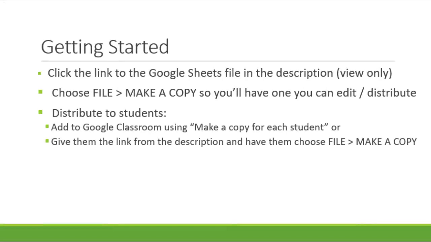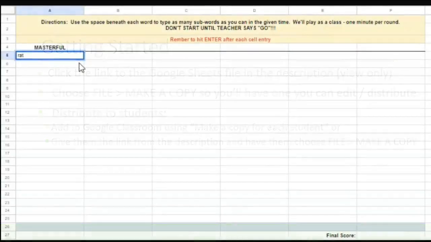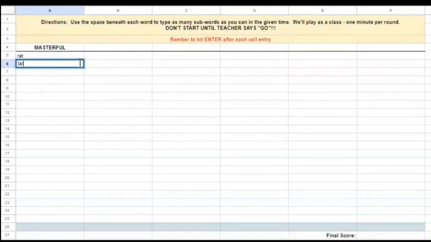Basically, I'll give them a copy of the spreadsheet or the Google Sheets, and a copy of that is linked in the description. You'll need to choose File, Make a Copy. Once they have a copy that they can edit, tell them how it's going to work. They're going to think of as many words as they can and type them in underneath Masterful. After that, you can set a timer or a stopwatch to 1 minute and tell them to begin. As they're typing in subwords for Masterful, you're keeping time, and when you get to the end of the timer, have them stop after 1 minute.